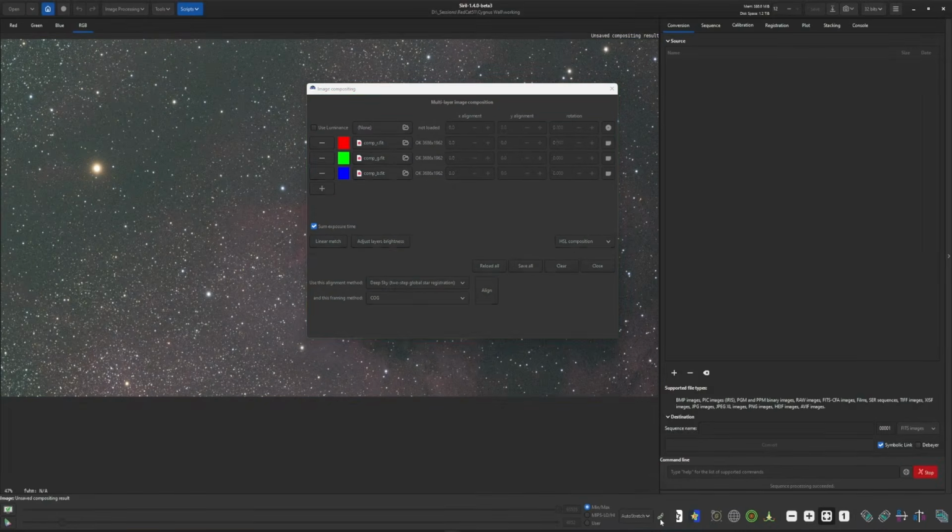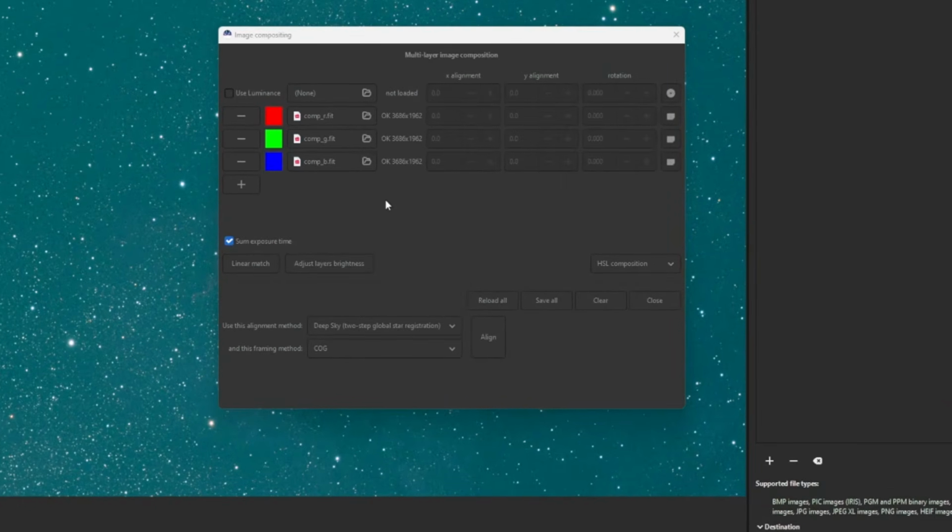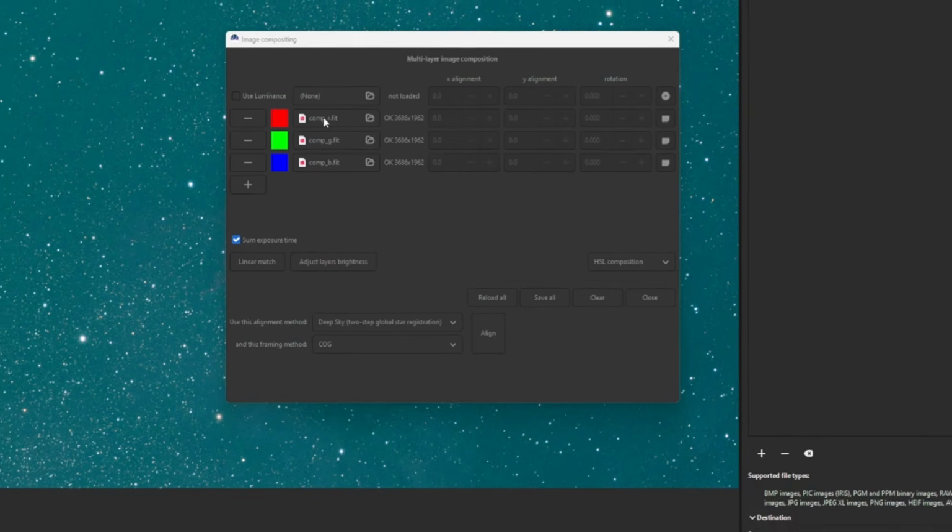If we link our auto stretch, that is what our linked stretch looks like. So we're going to leave that linked so we can actually see what we're doing as we're going through this process. And I'm going to click the linear match button, and it's going to do a linear match for the green and blue channel to the red channel.